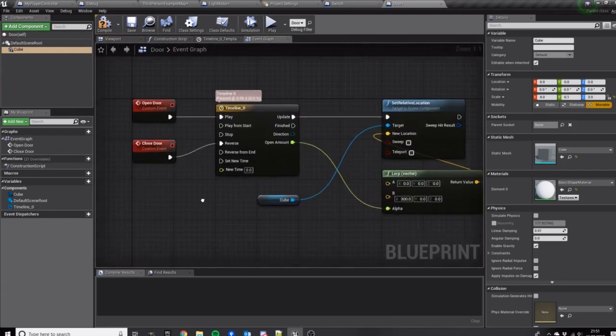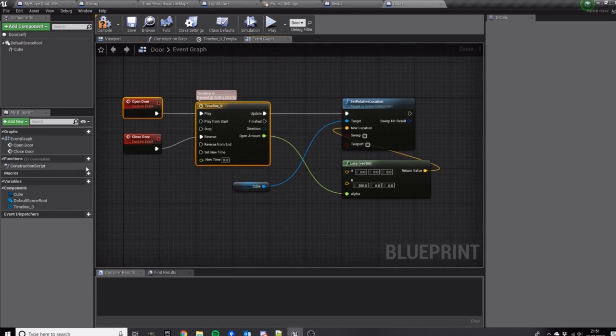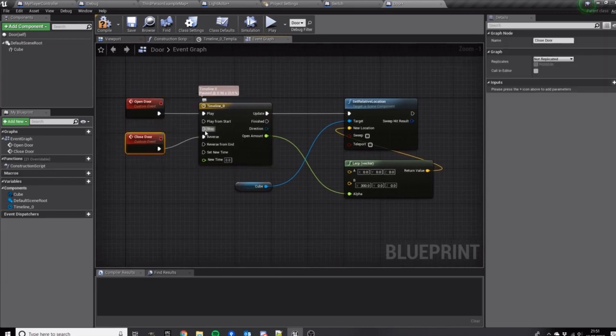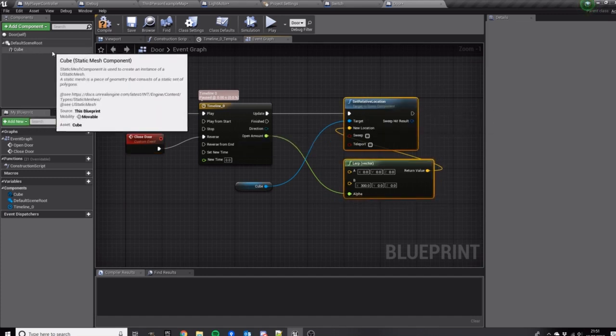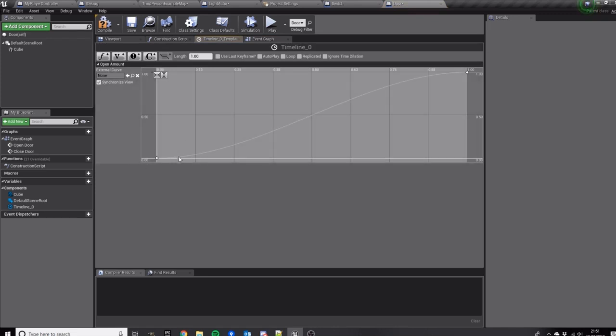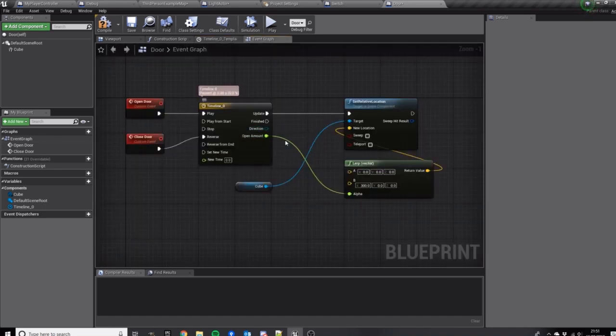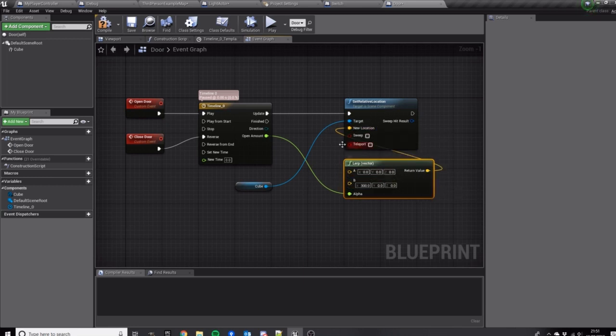Then on its event graph, we just have a timeline. You may have done things like this before, where we have one event which plays the timeline forwards, this is open door, and another event which plays the timeline in reverse called closed door, and all that's doing is setting the relative location of that cube to between where it started, so 000, and offset by 300 down the x-axis according to some timeline. And the timeline is just a simple float that's animating from 0 to 1 over the course of 1 second. So because that's plugged into this linear interpolate, which again I think most people will have used, it just interpolates between this A and B over the course of 1 second, and then whatever comes out of here is used as a location for the cube.